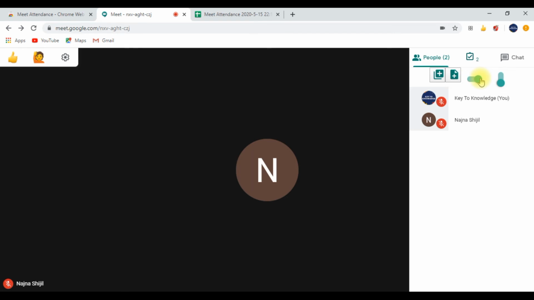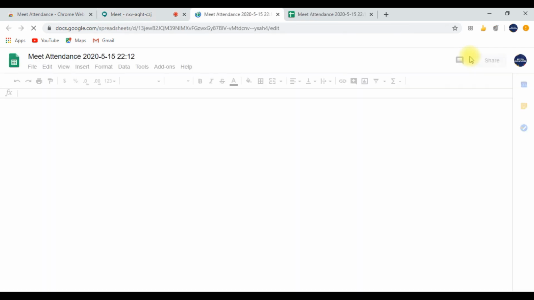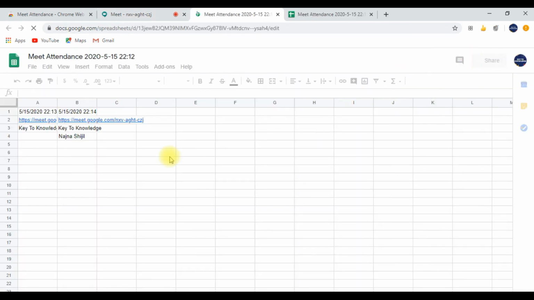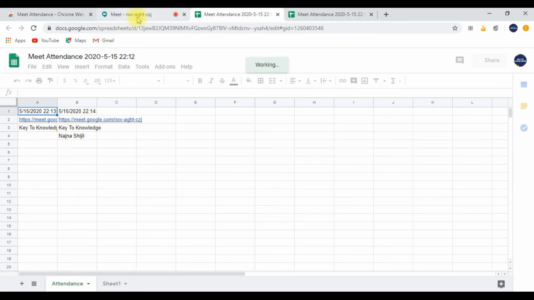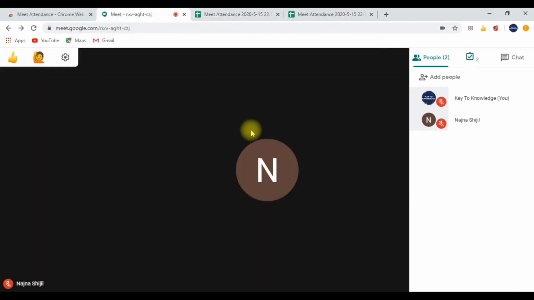So at present, two persons are there, so their attendance will be marked. Let us see what we can see in our spreadsheet. Yes, at 20:14, two persons are there. At 20:13, only one person was there in our meeting. So this is how to take attendance.